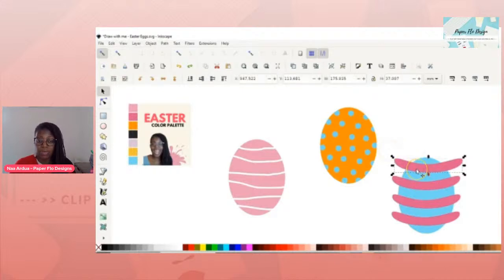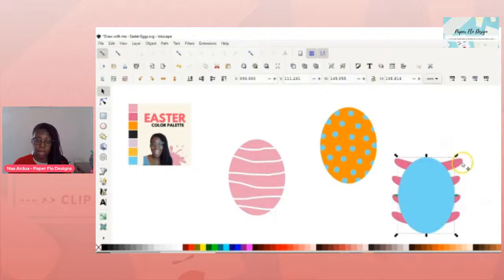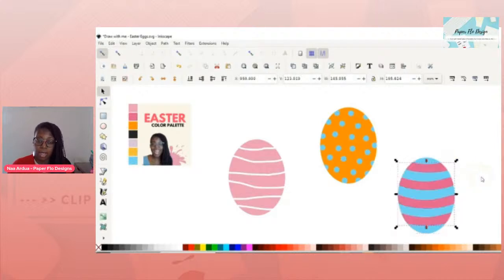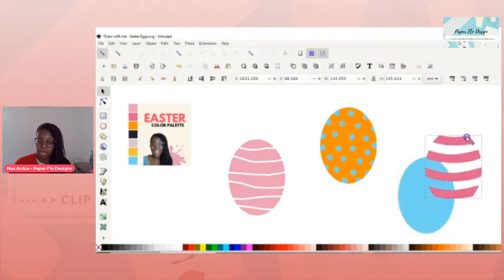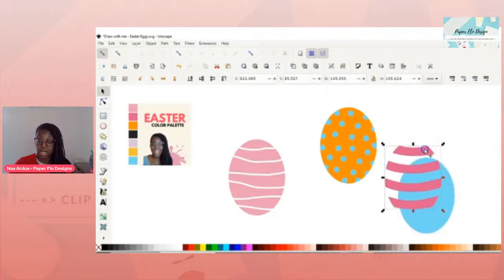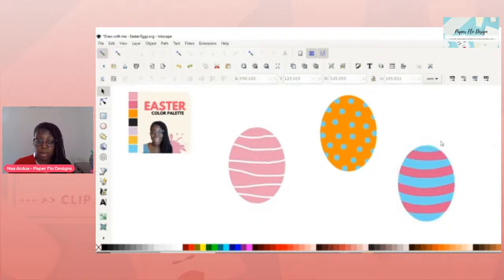All right, so those are the first two eggs. I have my decorations on the insides. And now I'm going to tackle the third one. I'm going to select all of those pink stripes, and I'm going to combine them to be one path. Now I'm going to duplicate the base egg, that teal colored egg. I'm going to use that as a cookie cutter to cut that out. So now it looks like I just have my little striped egg. And you can see it's actually 2 layers.